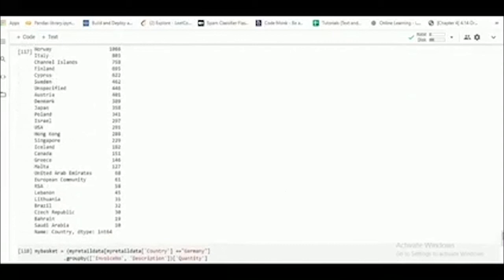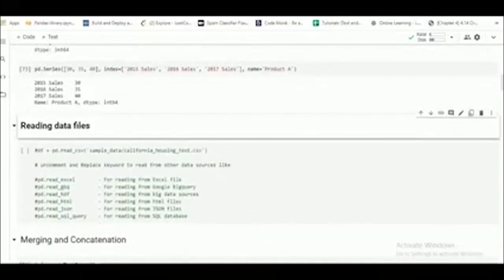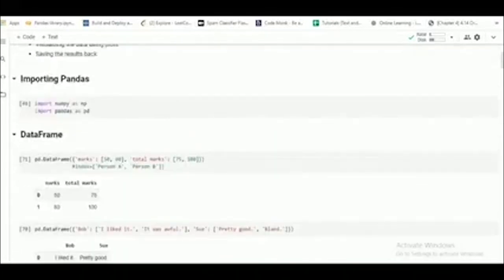Pandas is also helpful for indexing, sorting, and slicing, which are part of data processing. So this is all about pandas. These are some use cases of pandas.